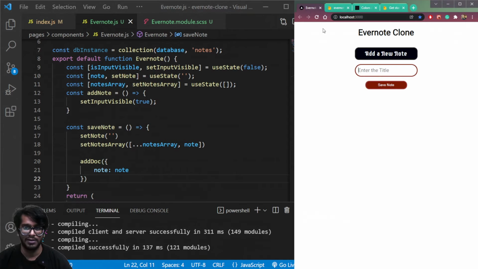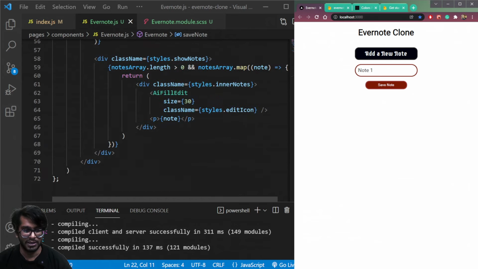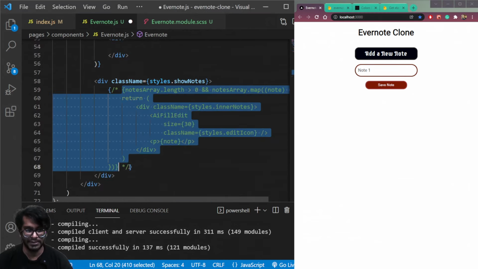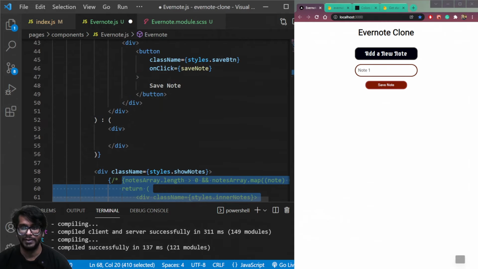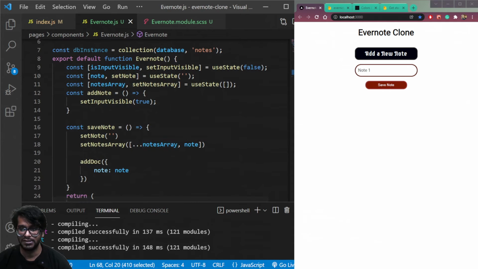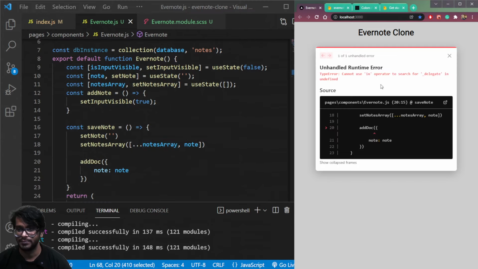Let's add the title here first. Let's say note 1. Right now, we don't need to show our notes. We are just sending the notes to Firebase. So comment out the notes grid. So we can just say note 1 and click save.